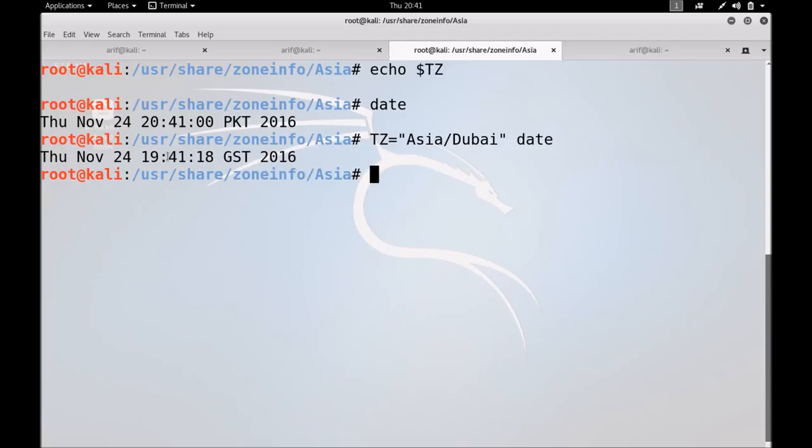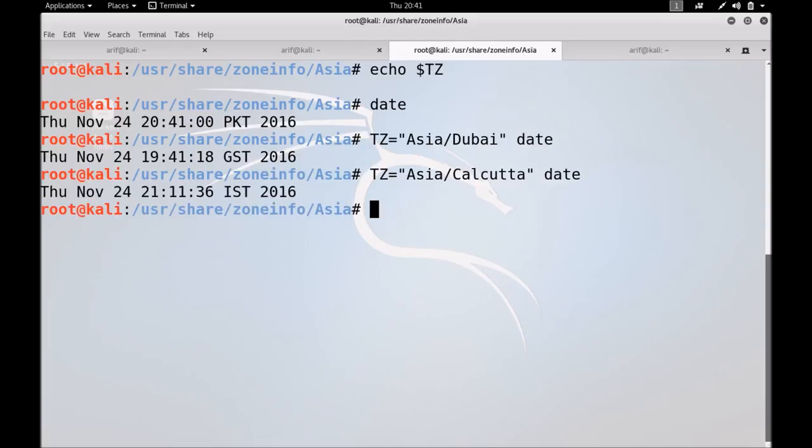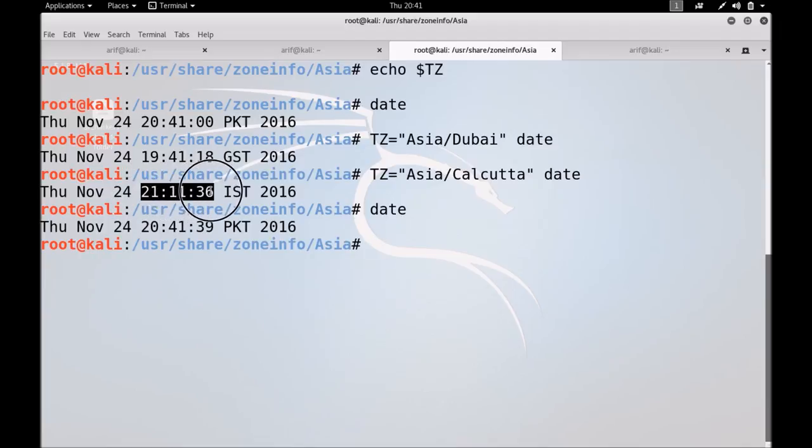This is not the time of Pakistan. Dubai is 1 hour behind us. Let me write Calcutta over here. You can see Indian Standard Time is 30 minutes ahead of us. In Pakistan we have 8:41, and in India the time is 9:11.